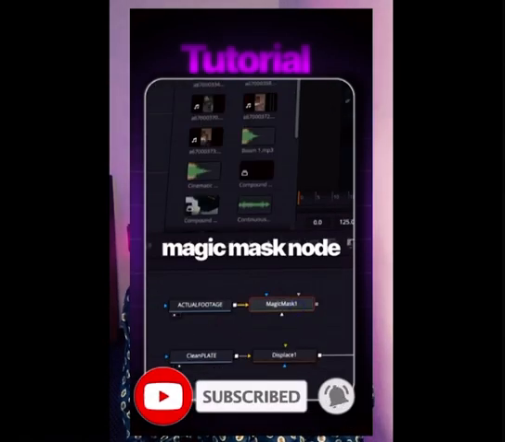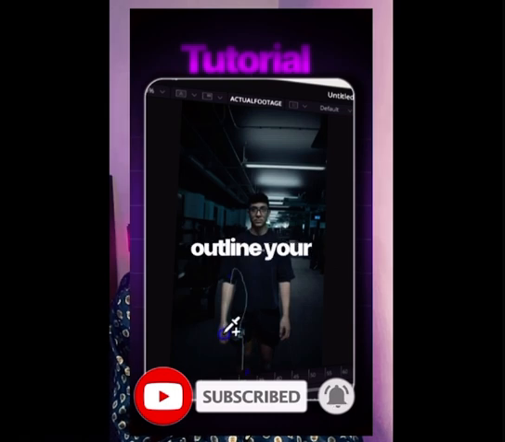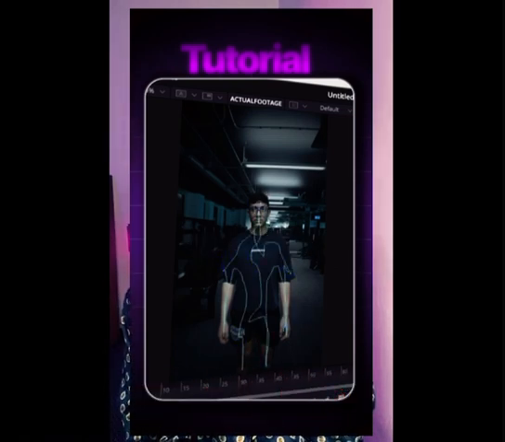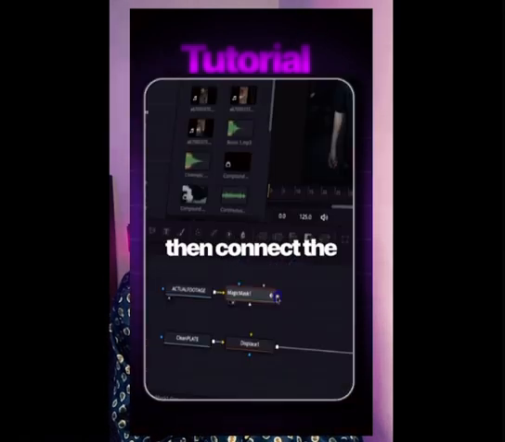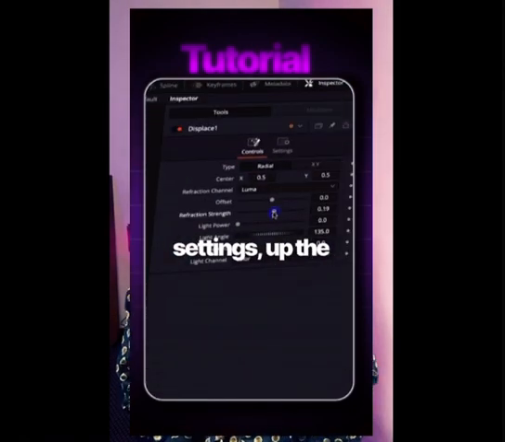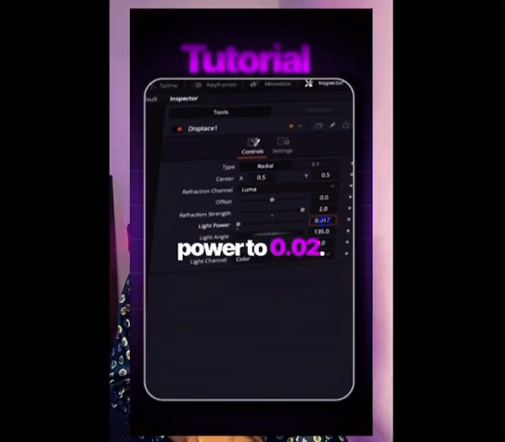Now select the magic mask node, and using the pen tool, make sure to outline your full subject. Preview your selection and connect the node to the displace. In the displace settings, up the refraction strength to 2 and the light power to 0.02.